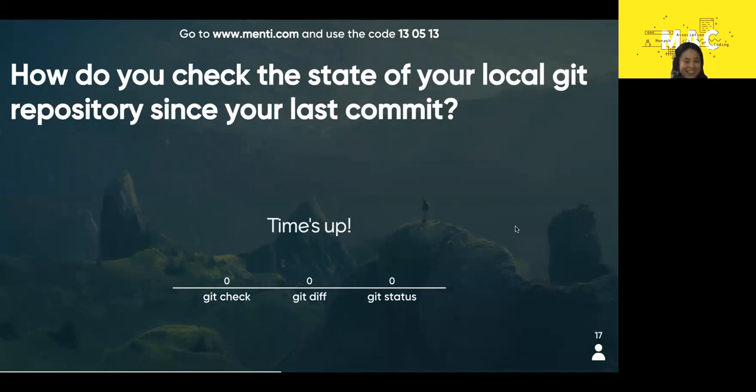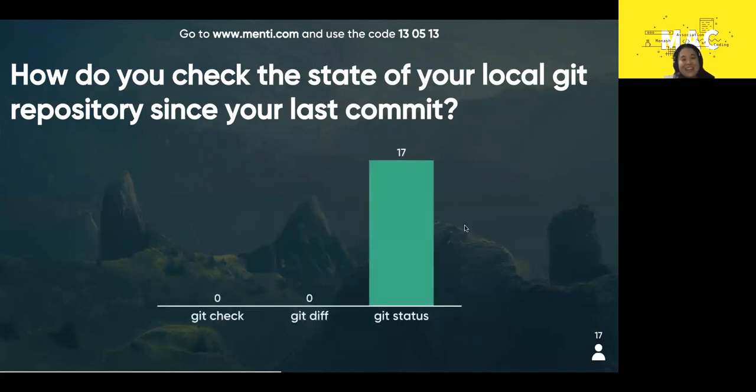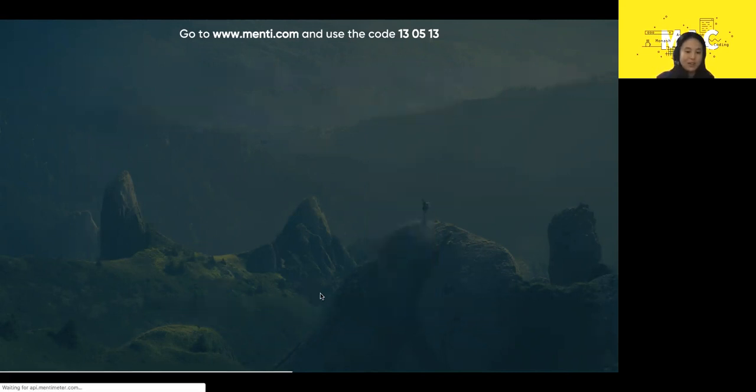All right, cool. Git status, awesome. Good job, guys. Git diff is basically you can see what new lines and what changes you've made compared to your old version. So if you guys want to check that out, you can just type in git diff after writing a line, and then you'll be able to see it.